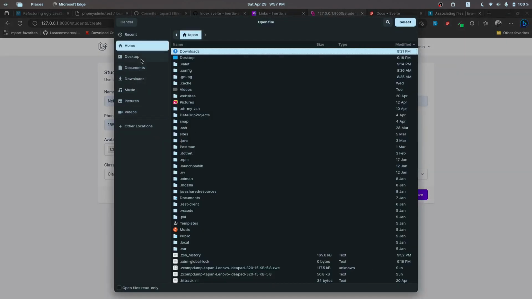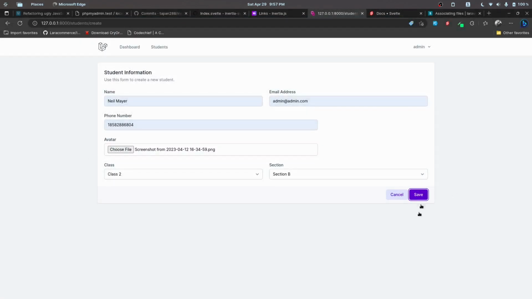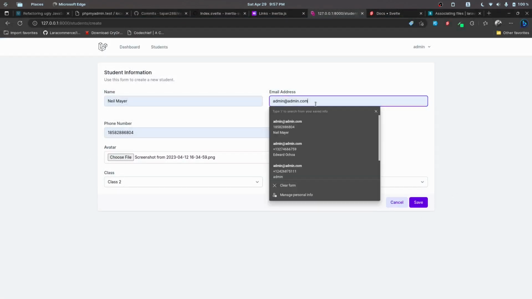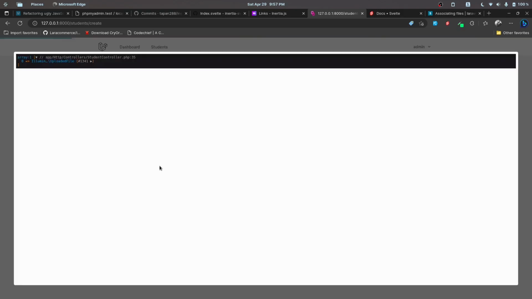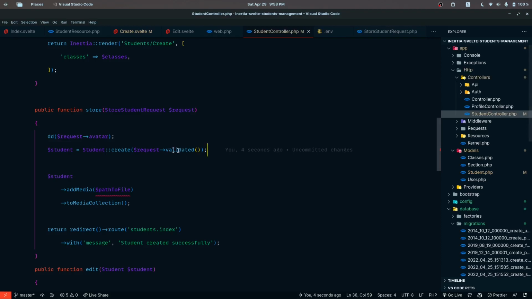Okay, where do I have that? Pictures. Okay, maybe we can choose this, and if we click on save, okay, email is already taken. Let's save, and now as you can see we get an array, and inside that array we have these lists of uploaded file attributes. So this is the Laravel uploaded file class, and we can use this to manipulate or store the file now.